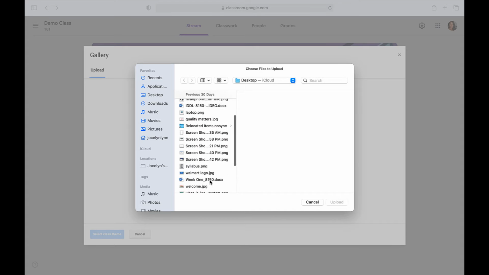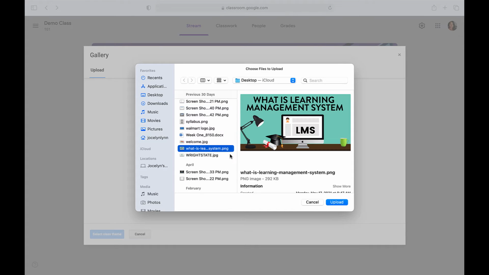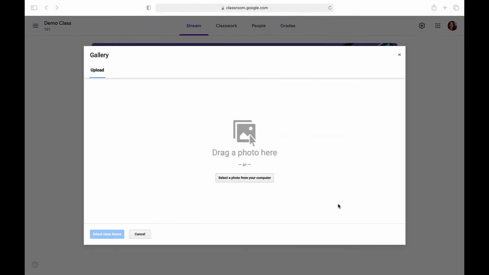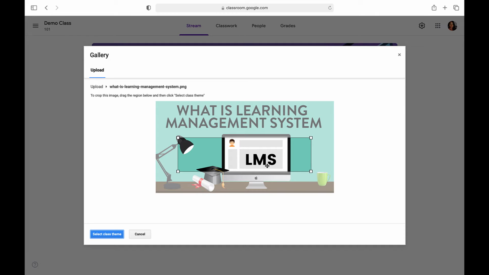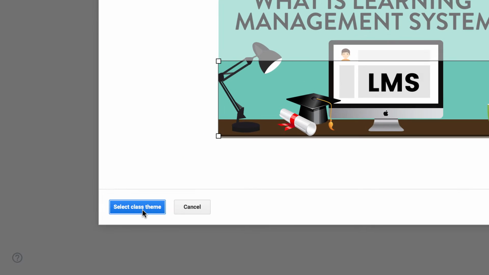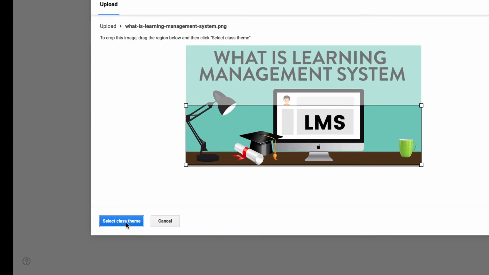Find the image of your choice and select Upload. You can edit it or drag it to fit the part that you feel is most important. Once you've customized or cropped and edited the way you like, go ahead and Select Class Theme in the lower left-hand side of the screen.